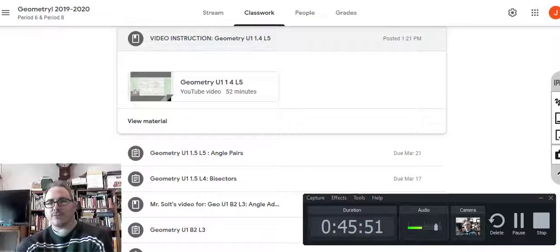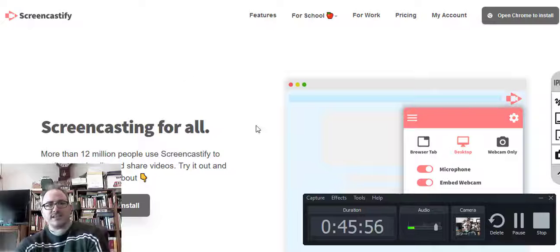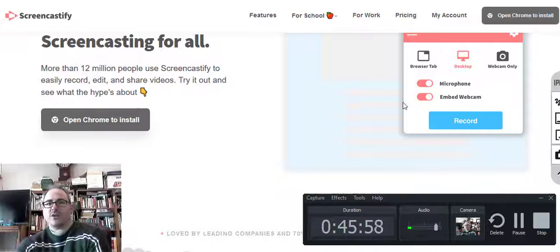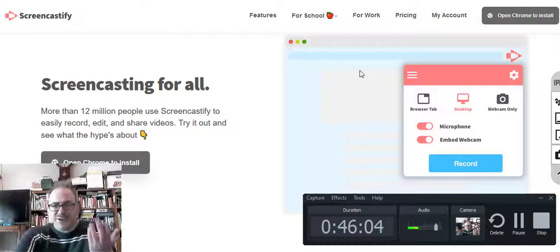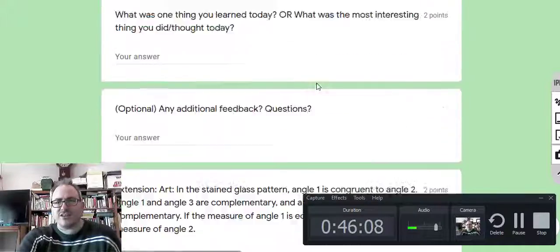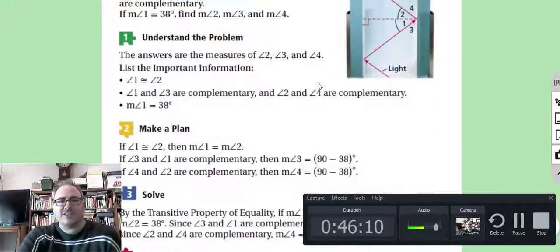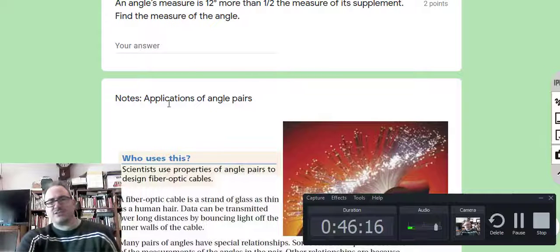There are other options though. There's a thing called Screencastify. Screencastify allows you to also record your webcam and what's happening on your screen at once. You kind of need something that records that screen, because if you want to give students video instruction, you're going to need to be playing around with what you're doing, whether it's a Google Doc or a Google Slides or a Google Form.